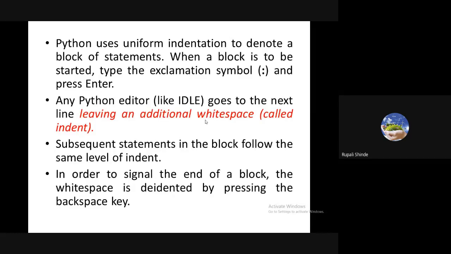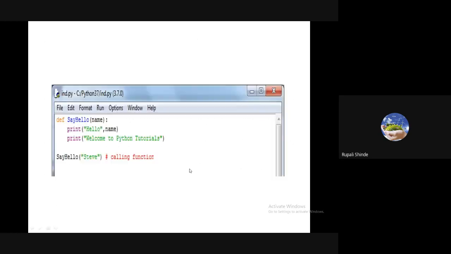Then, in order to signal the end of the block, the white space is de-indented by pressing the backspace key. If you want to stop or close the block, you hit the enter key, and one more time the backspace key, to indicate that it is the end of the block. We will see it with an example on our Python shell.